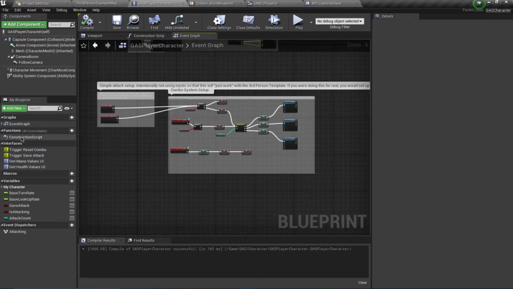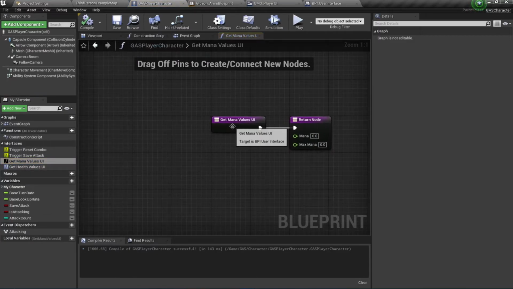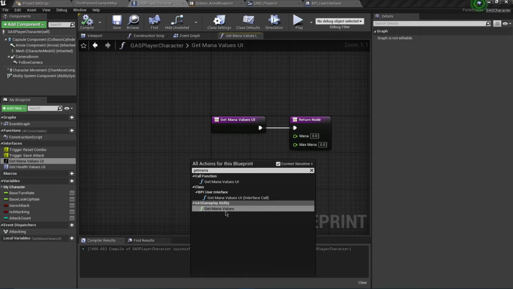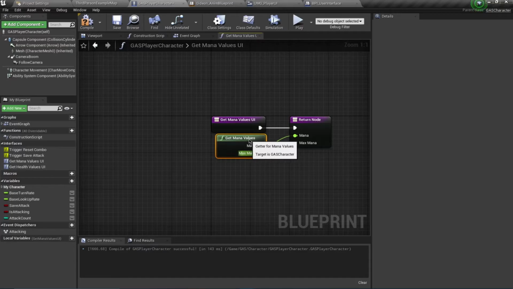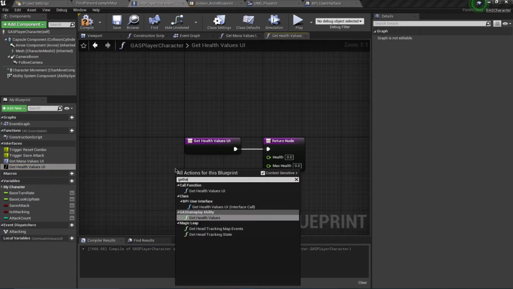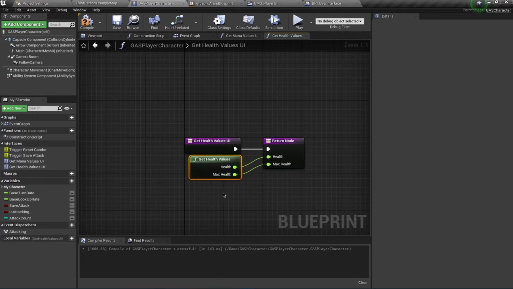Okay, it's done. What I'm going to do is right click and say open graph, and for the mana values what I'm going to say, just right click and search for get mana values like this. Okay, and link these up like these, and then just open this graph and search for get health values, and like this and like this. Okay, so this is done.